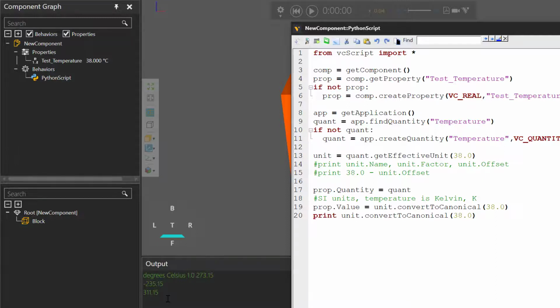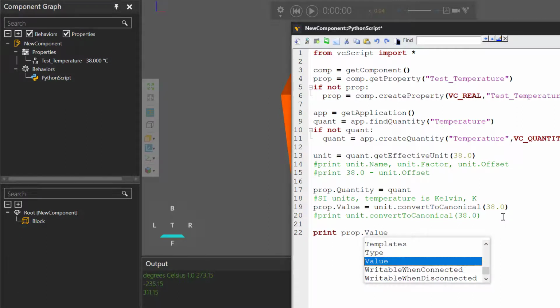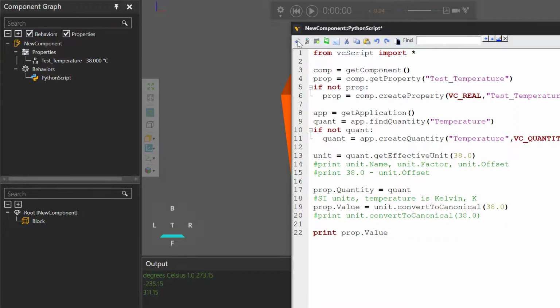Now this is good when you want to set the value of the property, but what if you need to use it in other code? So in our script, instead of printing that value, let's see what happens when we print the property's value in our script. So prop.value, we're printing it. Compile the code, and you can see it gives us the Kelvin value, not the Celsius value. So be very aware of that whenever you're using this property value in your code.